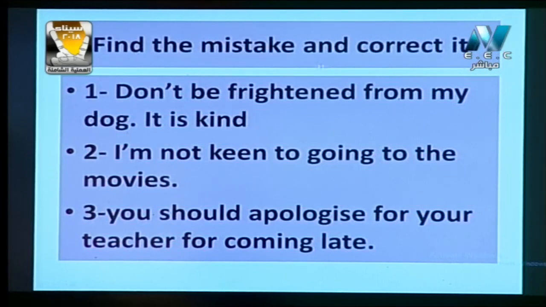في exercise بيقول لنا find the mistake and correct it. Number one, don't be frightened from my dog, it's kind. Don't be frightened from my dog, it's kind. طبعا التصحيح هيكون فيه، أيوة هيكون فيه ال preposition، لأن frightened ما بيجيش معاها from، بيجي معاها of، فبنقول don't be frightened of my dog. Number two بيقولنا I'm not keen to going to the movies. I'm not keen to. وبعد طبعا keen بنستخدم ايه preposition on، فبنقول I'm not keen on going to the movies. Keen on يعني شغوف أو محب لي.